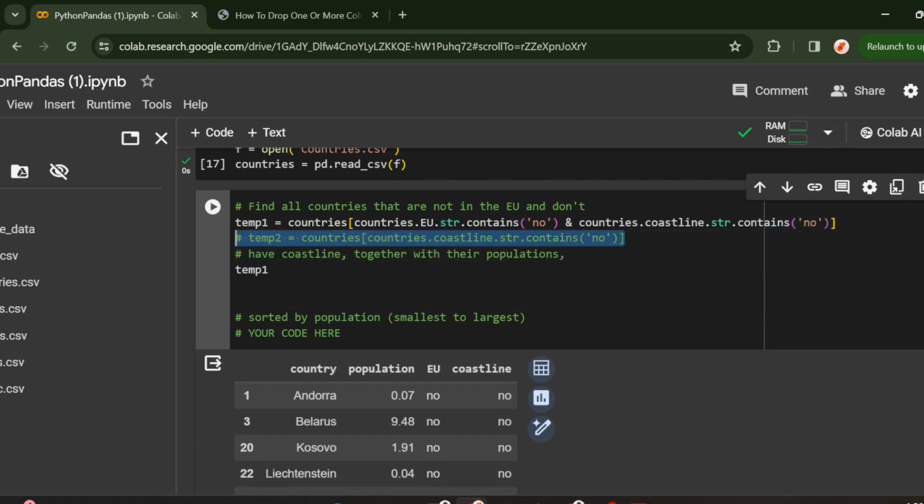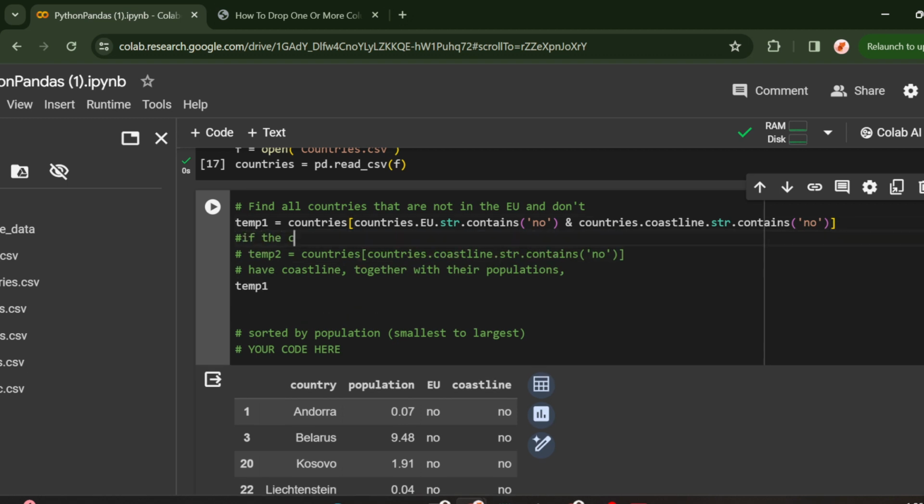I will also mention that if the country has no coastline, the code for the country with no coastline is here. One line of code is there.